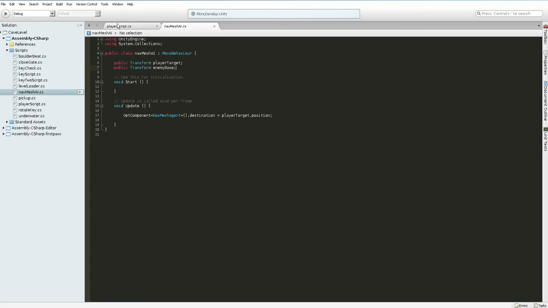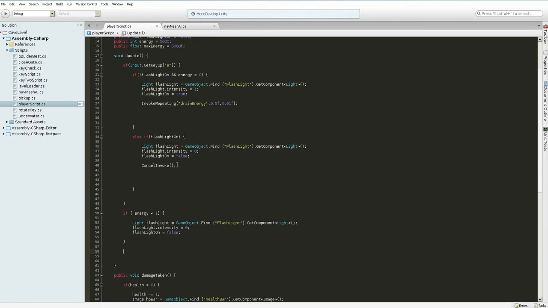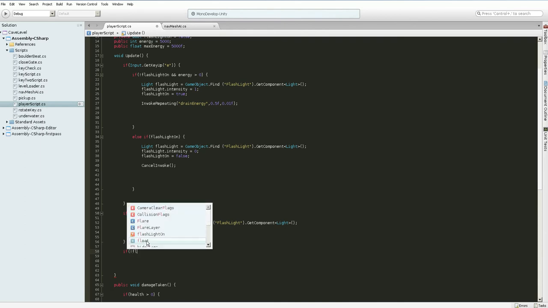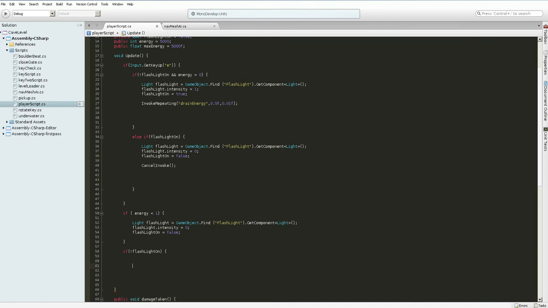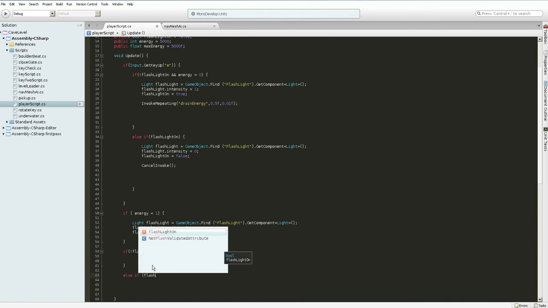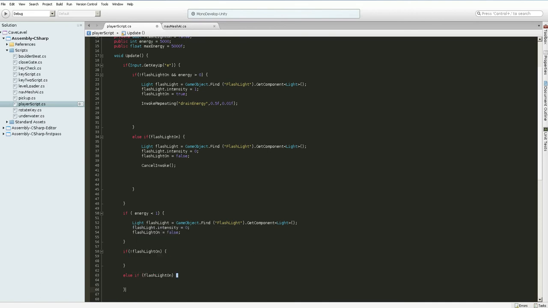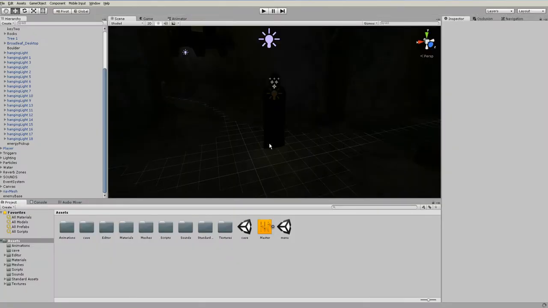So I'm gonna go to my player script here, and outside my if statements, outside my input get key option, I'm gonna ask if the flashlight is on. So if it's off, I want it to chase the player, and else, if it's on, I want it to go back to the base, to this position here.